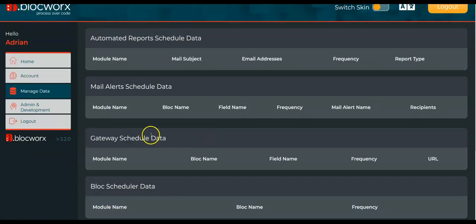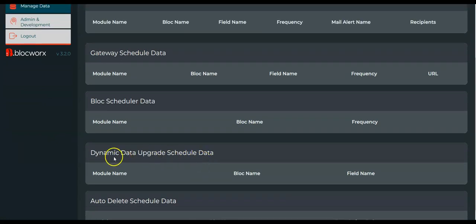So that's the delete data. The next one we will look at is the dynamic data upgrade.